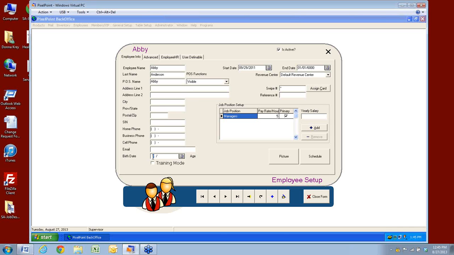So for instance, let's say that Abby was born, let me fix my, there we go, say 89. So I know Abby is 24 years old. So I don't have an age issue with Abby. Okay, but let's just say that maybe Abby was born in 99. So maybe Abby's only 14.